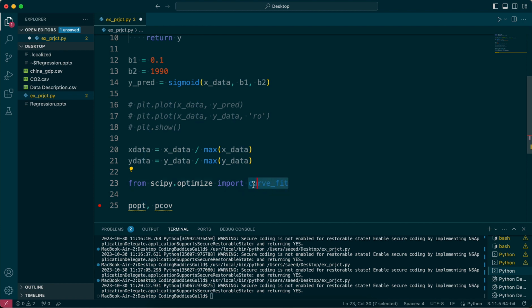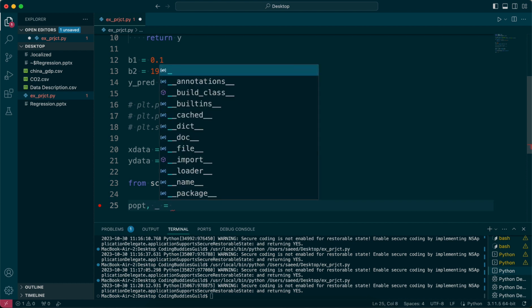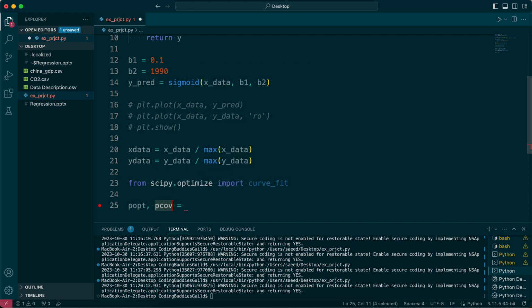So just take a look at this function and see what it returns. It returns two values. The first one is the optimized parameters, and the second one is the covariance of the parameters, like pcov, let's say. We're not going to really use this. If you're not using it, you can just call it underscore, like, I don't care what it is. But for now, I'm just going to keep it like that.